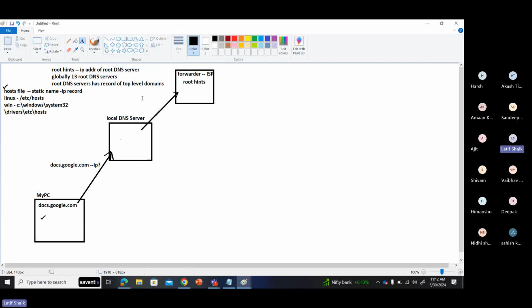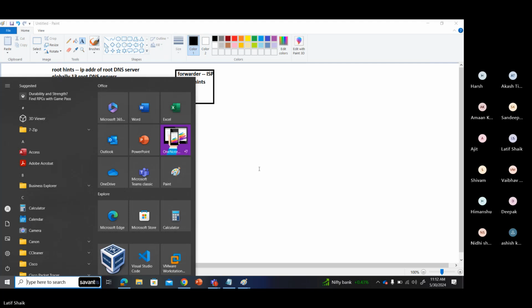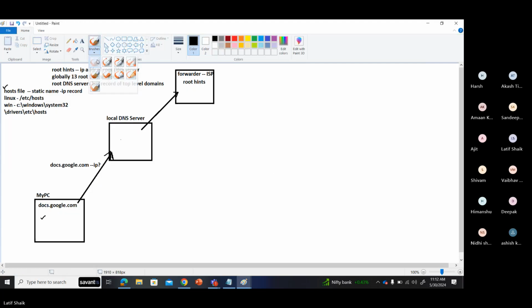At least one point, do you understand? Do you understand this point? So I try to access docs.google.com. It searches in the cache. If not found, it searches the hosts file. If it is not found, it sends a request to our local DNS server, which is mostly our Wi-Fi router, and asks for the IP address.